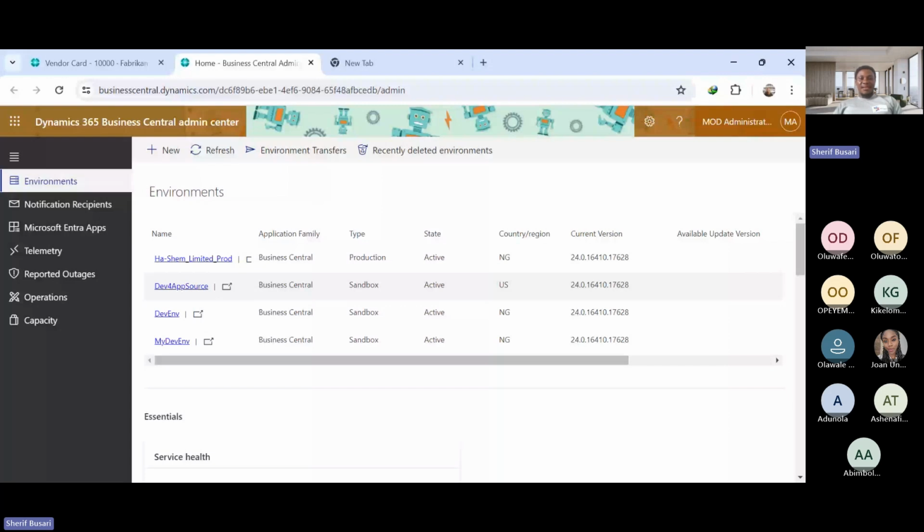Then we have these 3, which you can see here. The type is sandbox, sandbox, sandbox, and then we have the one which is production, and each of them is actually active. I have environment transfer, so maybe I want to transfer this data for AppSource into another person's tenant or something. So I can do that. I can also see the recently deleted environments, if I have deleted any sandbox environment precisely. So I could say I want to see it. Maybe I want to restore it or something.